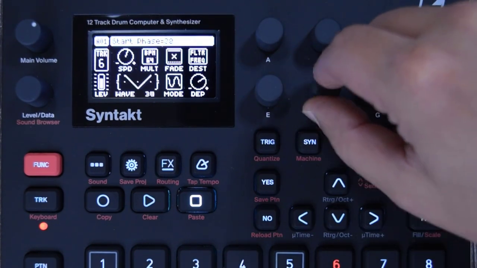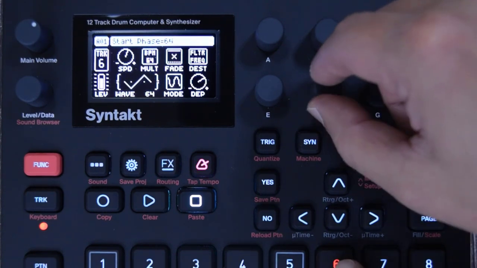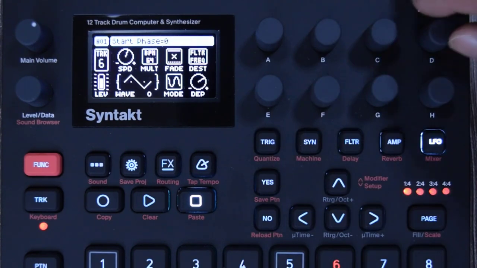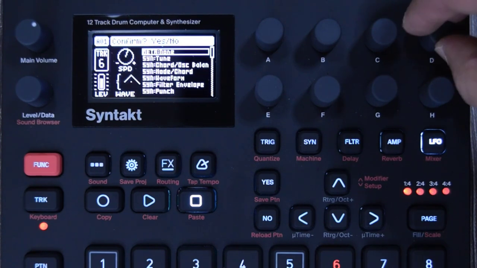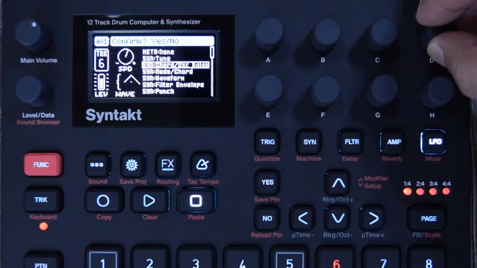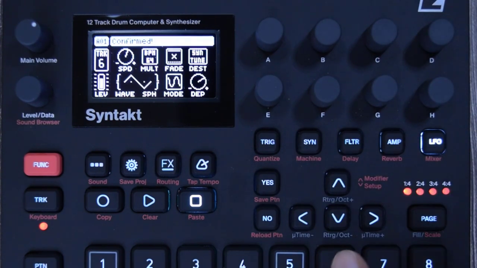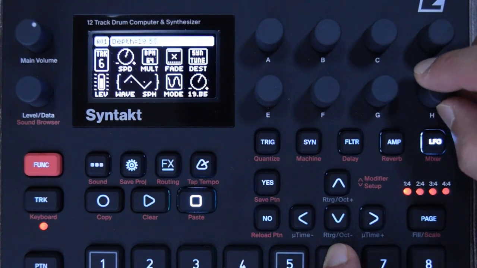Then you have this control, which is the start phase. As soon as I move it, it changes where the wave starts. I'm maybe going to need to give you a better example. I'm going to go to the synth, and I'm going to go to the tune, so I'm working with the pitch. If I play it, notice that it goes up and down in pitch. Maybe I'm going too aggressive. I'm going to do something like this. All right.